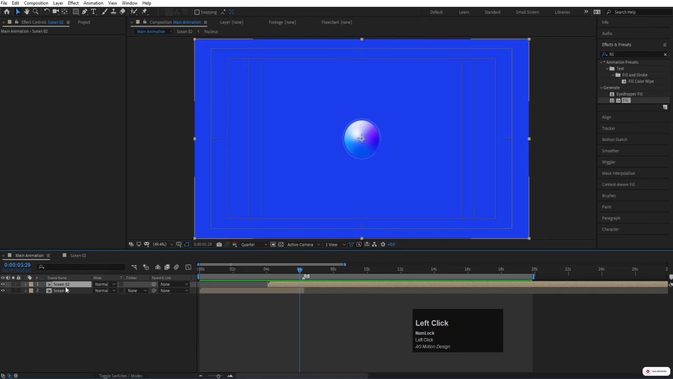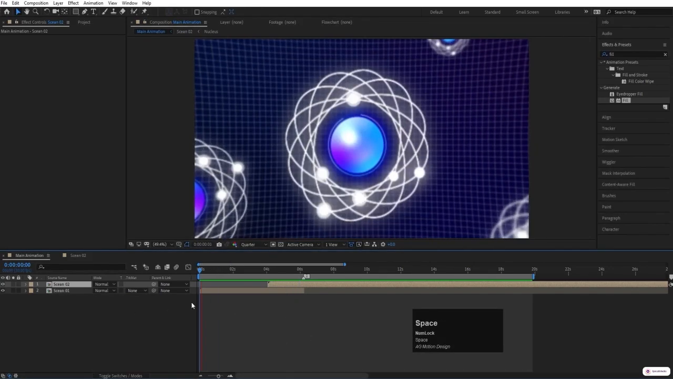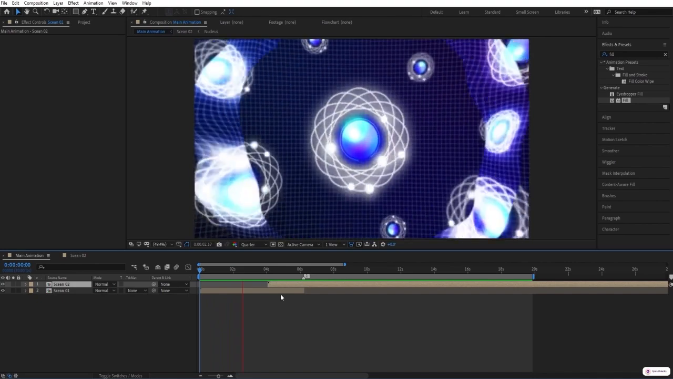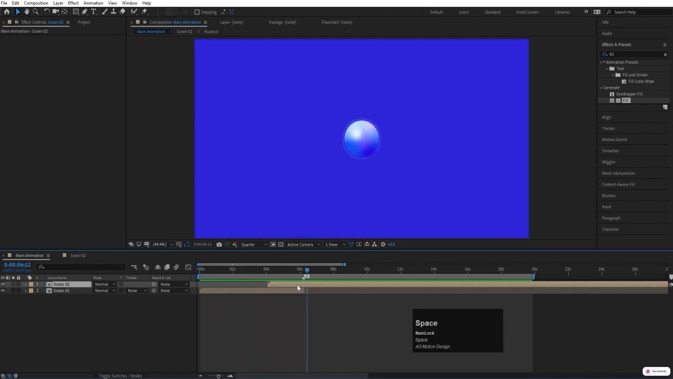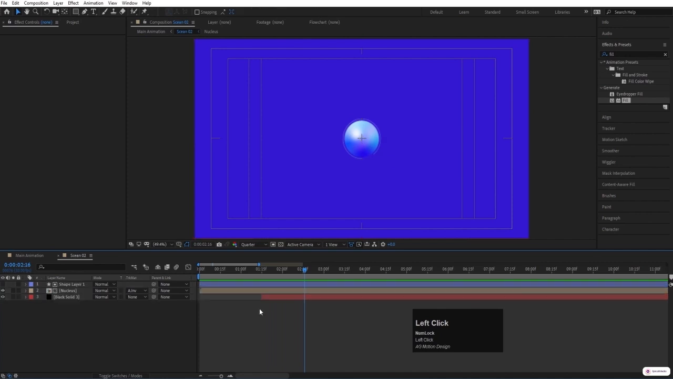Because now there is no extra layer. Like in the previous one we had scene 1 and scene 2, so now our two scenes are separated, so we can animate those easily. Okay, now over here we need to do our second animation.